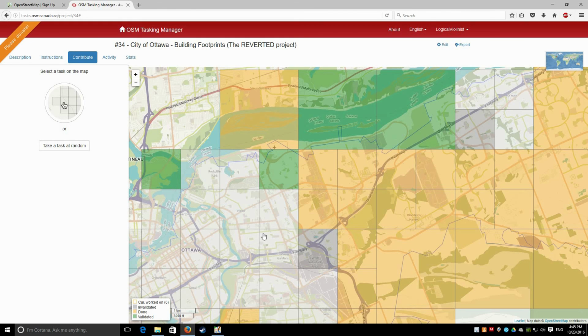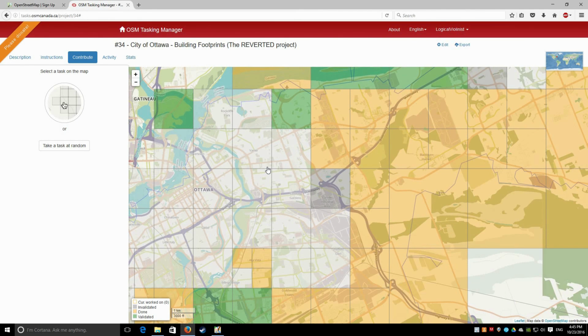So that is the summary of the workflow concerning the tasking manager for building footprints and addresses. If you have any questions, don't hesitate to ask them on the Talk.ca OpenStreetMap mailing list, and happy mapping!